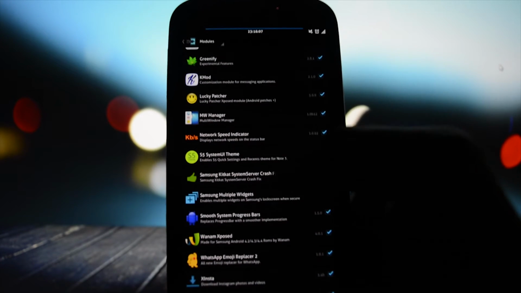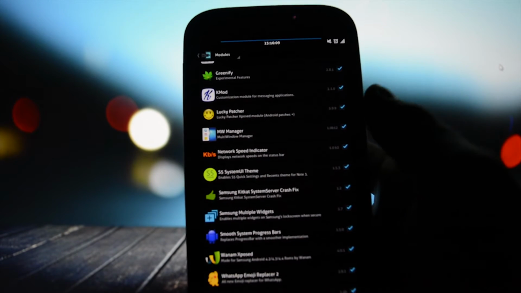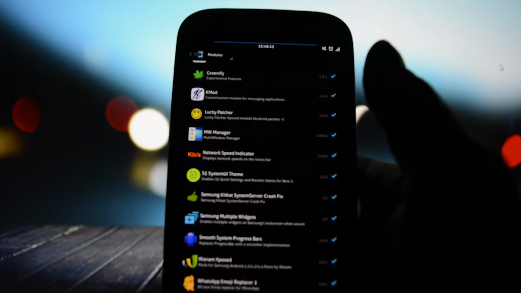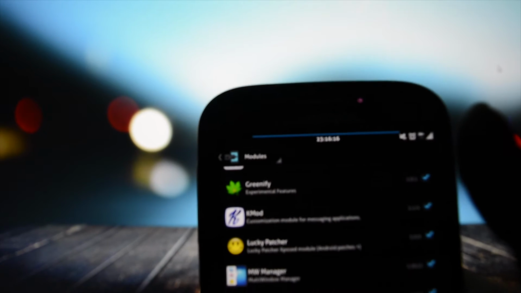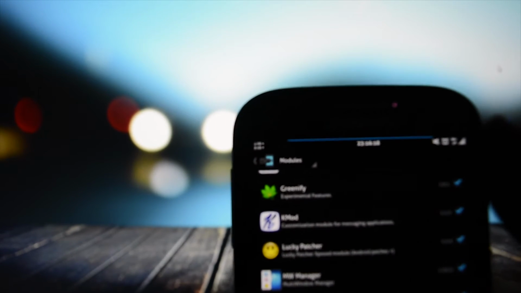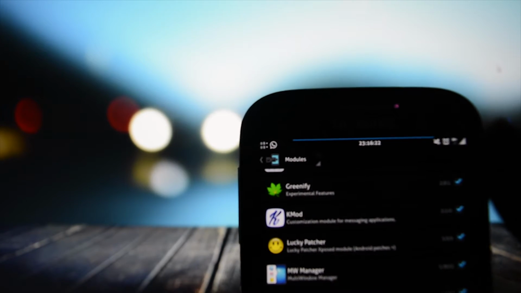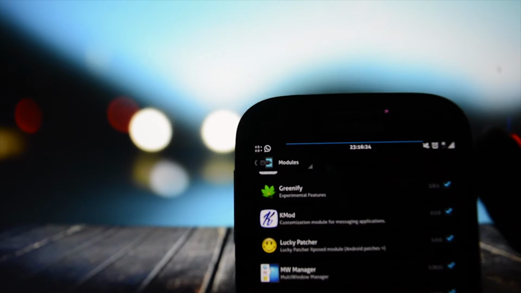Other modules have the network speed indicator, which will show me the mobile data speed, as you may see here. Yeah, new message again, and this is the network speed right there in the corner.